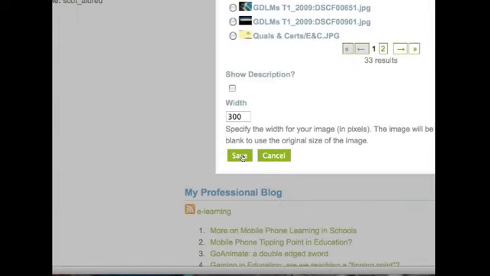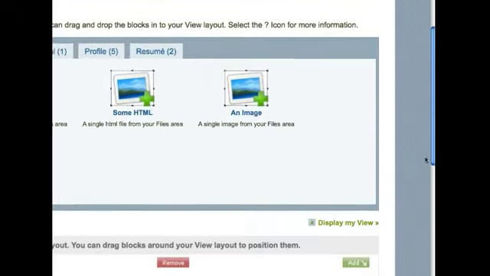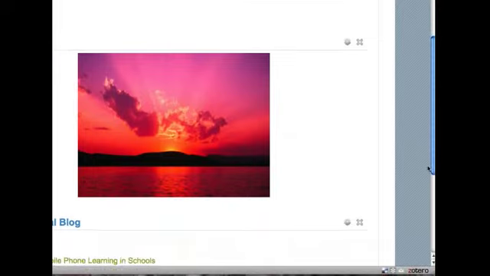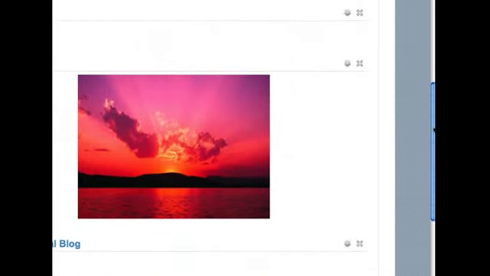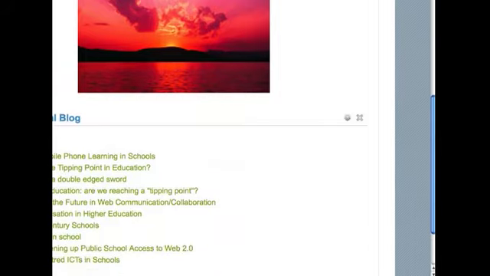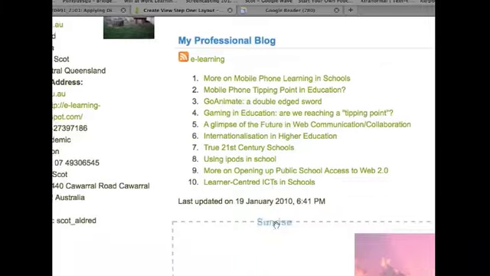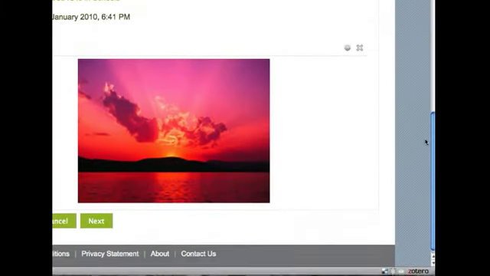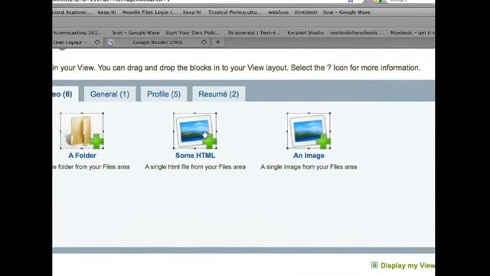If you were including an image of you working, you might actually title it working with children or teaching in a remote community or something like that. Now you can see the sunrise sits up here above the professional blog. I actually don't like it there, so what I want to do is drag it down below the professional blog. So just grab it, pull it, drop it, and there it is. Nice.